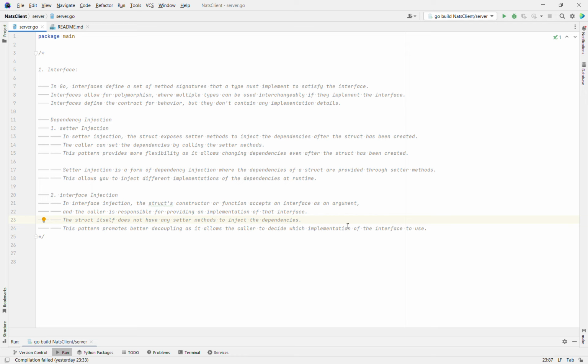Today we'll cover the example for setter injection. This is one of the types of dependency injection. In the previous part we covered interface injection. Now we'll briefly go through what setter injection is. Basically, setter injection is a form of dependency injection where the dependencies of the struct are provided through setter methods. This allows you to inject different implementations of the dependencies at runtime.